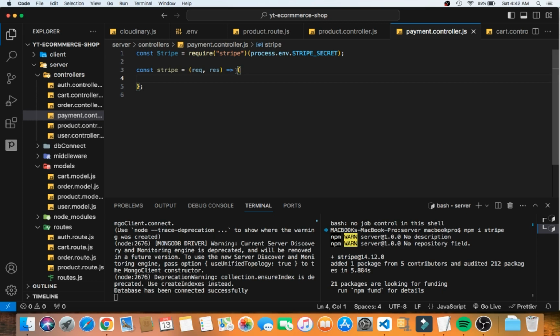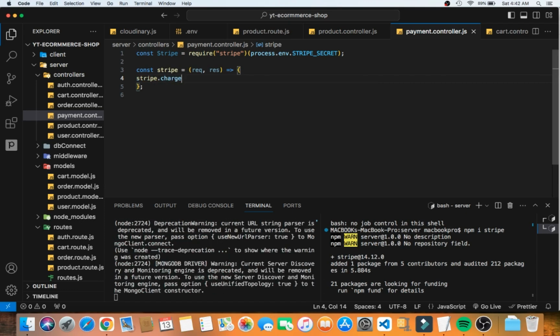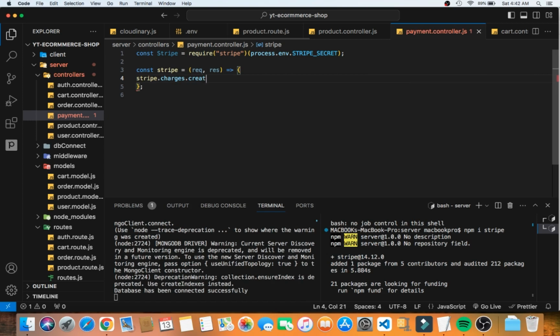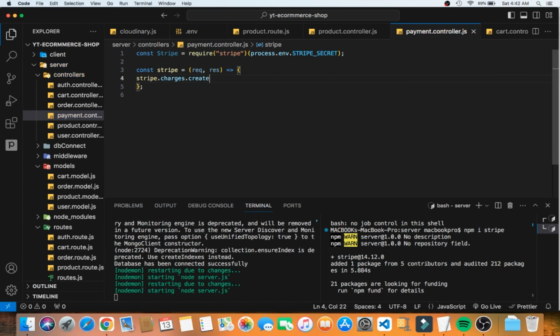What we are going to do right now is use this Stripe to create a charge, so charges, and then we'll set up this quick explanation. I'm going to say stripe.charges, then we create our charge.